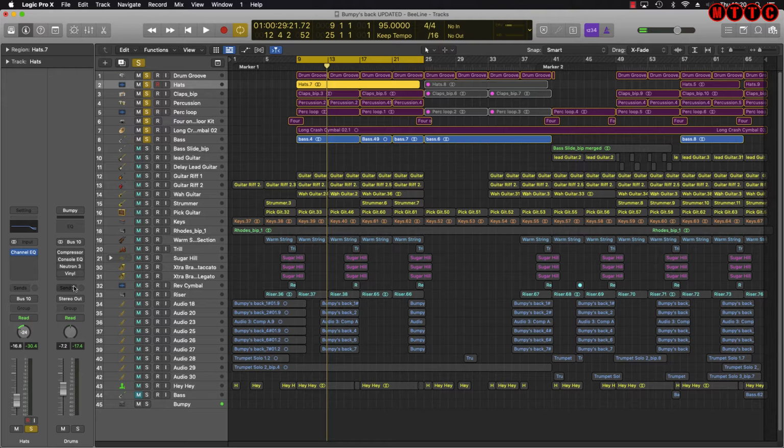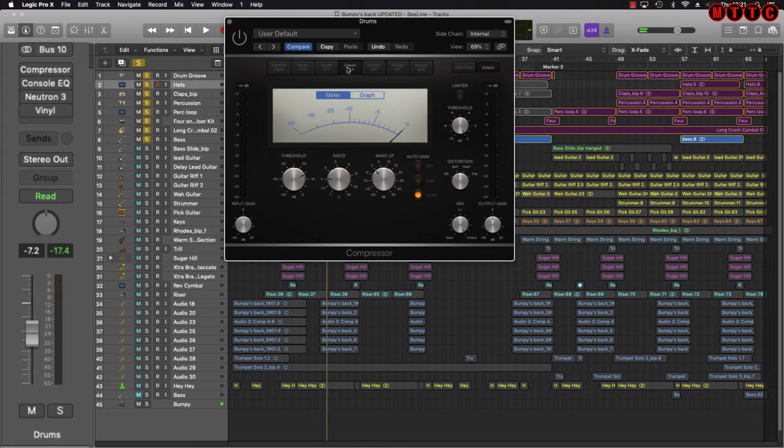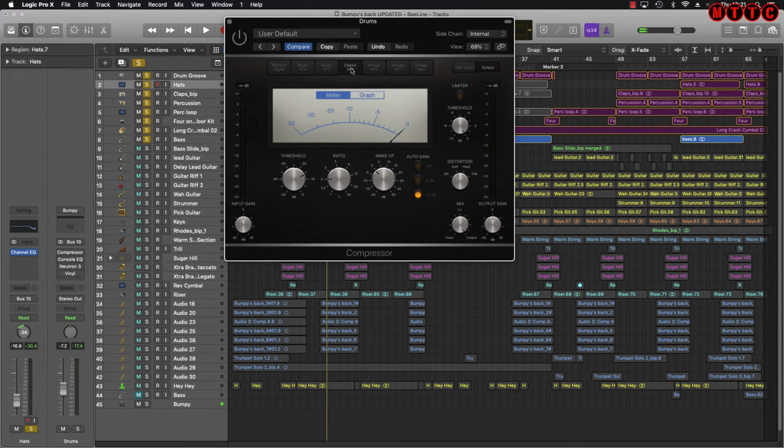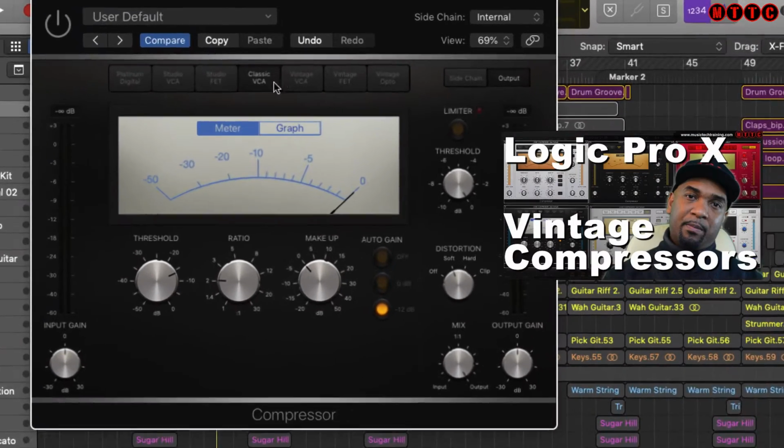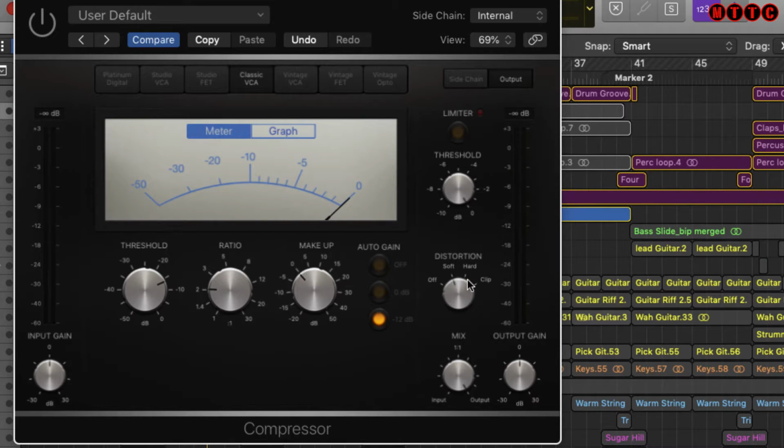As you can see on the channel strip, we've got some additional things in addition to Neutron. Because I'm working in Logic, I always use some of these native stock Logic plugins just to give that extra bit of flavor, which really does make a difference to my work. I always start with a Logic compressor, and for drums, I'm often using the classic VCA. If you check out my video on Logic vintage compressor circuits, you'll find out more about why I do this. I generally switch to soft distortion. That's pretty much it. I don't want this to be doing that much, just adding a little bit of color and some slight distortion and harmonics to the drums.